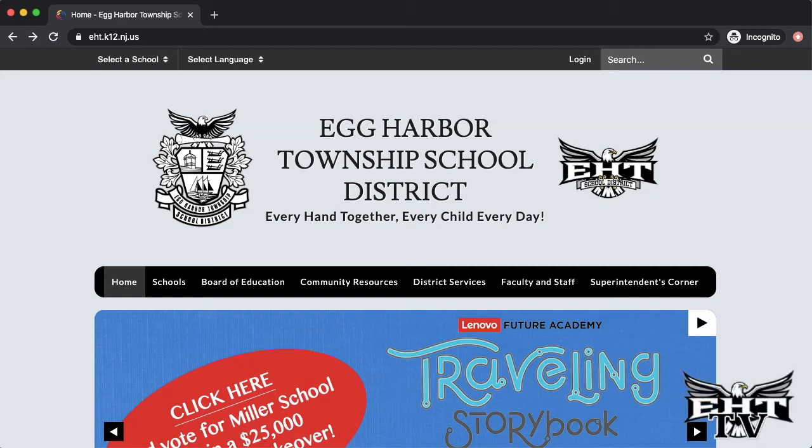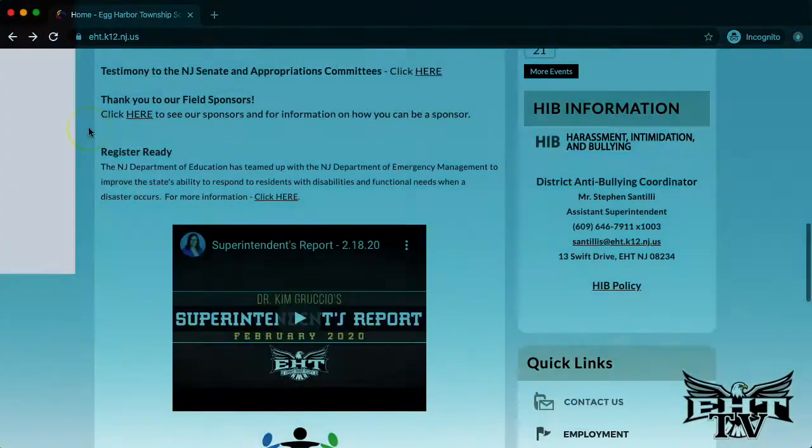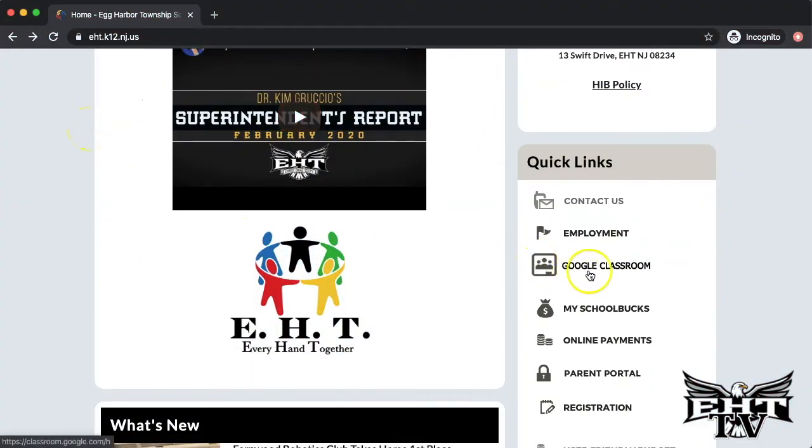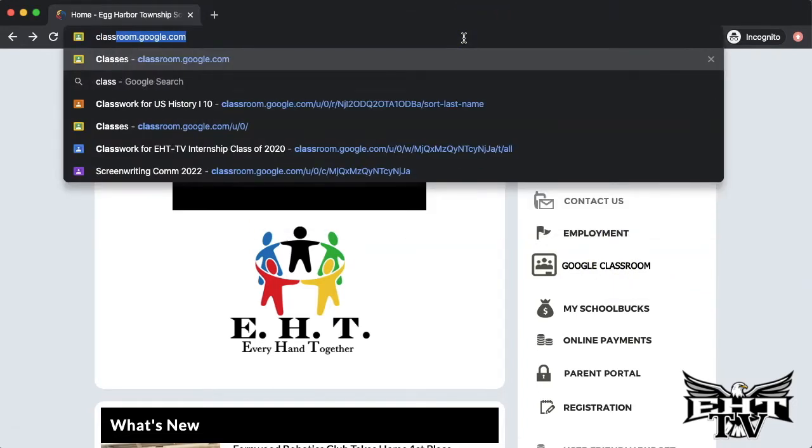In order for your student to access Google Classroom and to join a Google Classroom, there are a few ways to do so. The first is to go to our website, eht.k12.nj.us, and scroll down to where it says Google Classroom on the right-hand side. You can also get to it by going directly to classroom.google.com, or to go to Google's website, click on the waffle, and find the icon for Google Classroom.